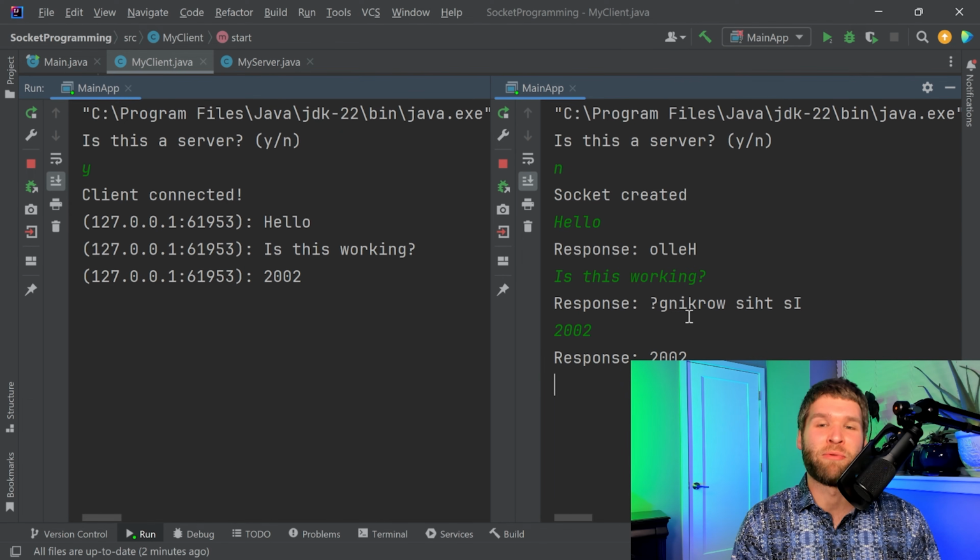The underlying protocol that a regular socket is using within Java is going to be TCP, but there is the option of DatagramSockets if you want to do something like the user datagram protocol.